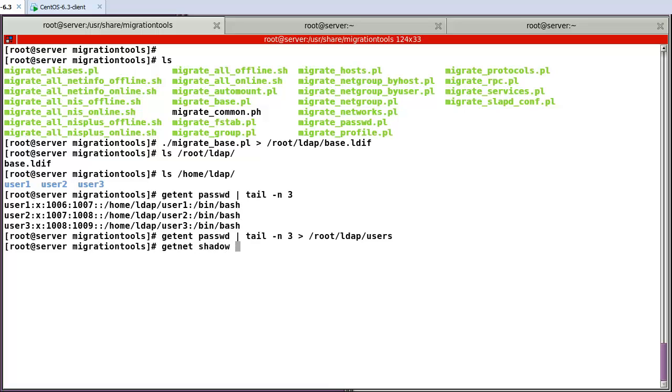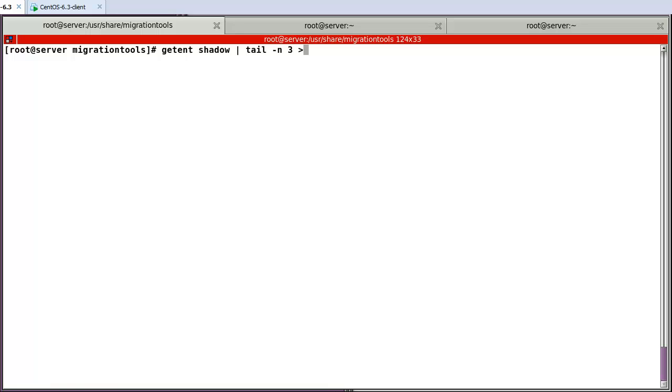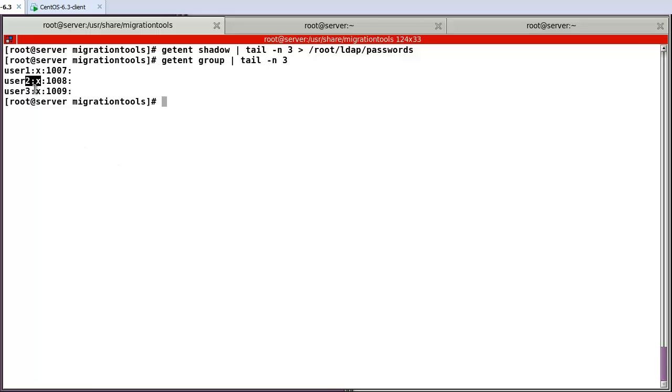Second, the shadow, also tail -n3. Then this one, getent shadow. So now user 1, user 2, user 3 have this kind of password. So using this one also, I need to create root LDAP password. Okay, third, getent group. Also this one, tail -n3. Then I can find user 1, user 2, user 3. This one too, let's create the LDAP groups data.